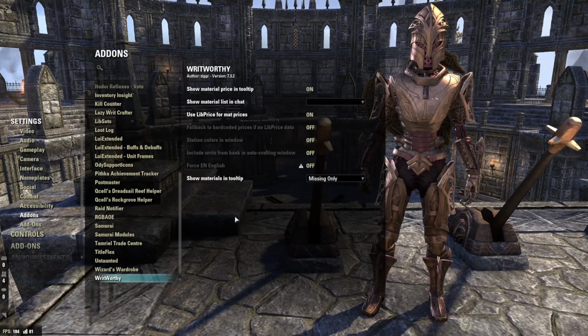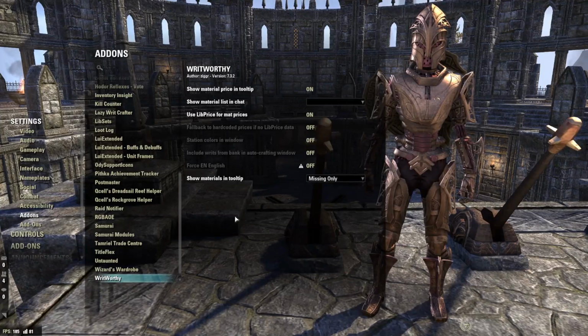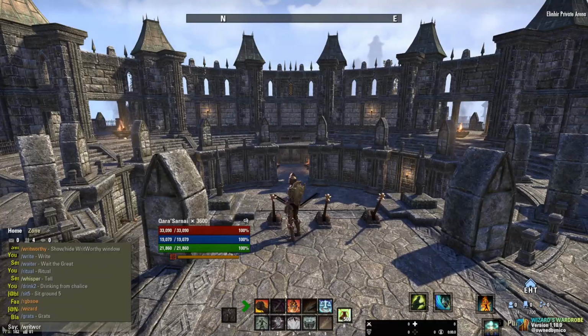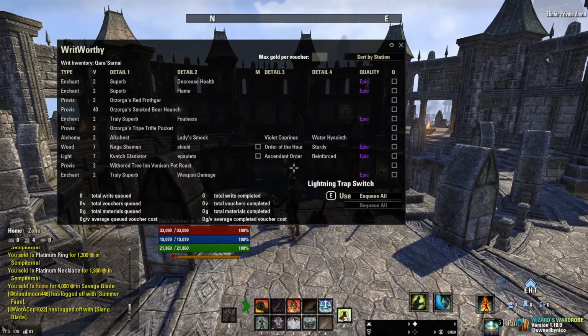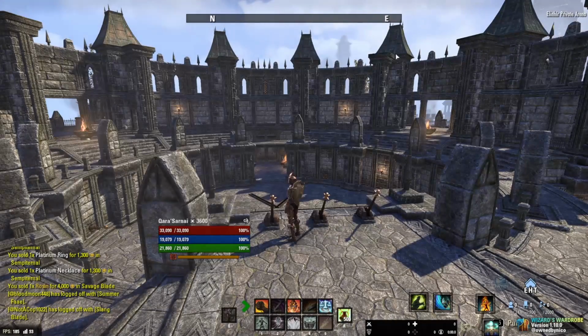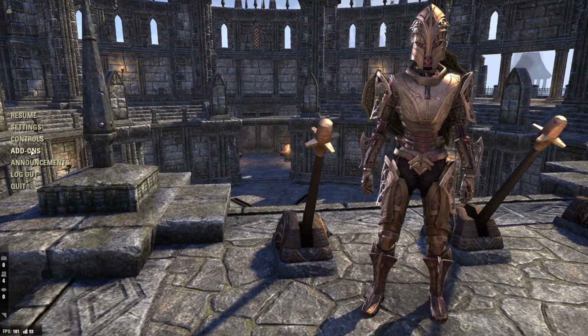Writworthy is a really nice one. Writworthy is basically if you need to mass craft master writ stuff, you just pull this up, and as long as you have it in your inventory, it tracks which ones you want to craft. Let's say a lot of these are enchanting or whatever, I just enqueue all, go up to an enchanting station, and automatically craft it right there without needing to do anything. But yeah, that's it for the active add-ons I have right now.